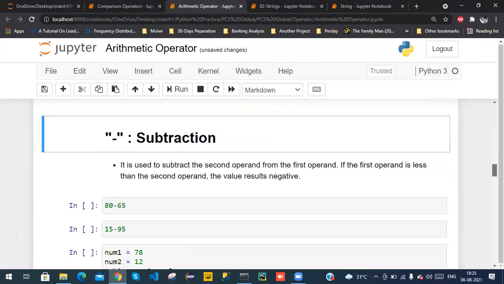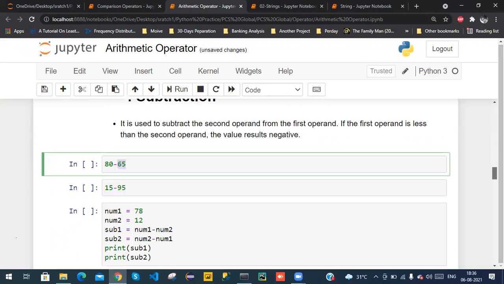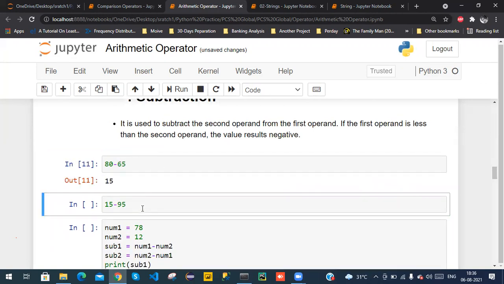Now subtraction. Subtraction is nothing but it subtracts the second operand from the first operand. Okay, 80 is the first operand and 65 is the second operand. Then it operates 80 minus 65 and it will print the result. If the first operand is small and the second operand is big, then it will print the negative value.